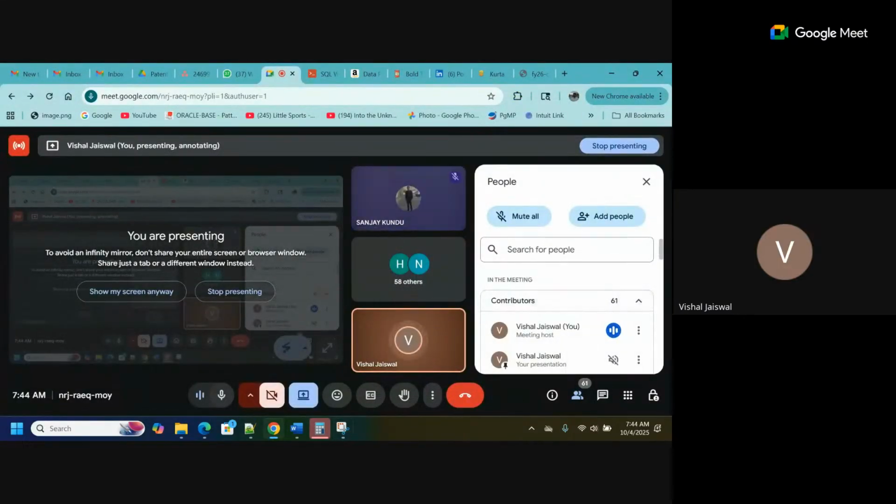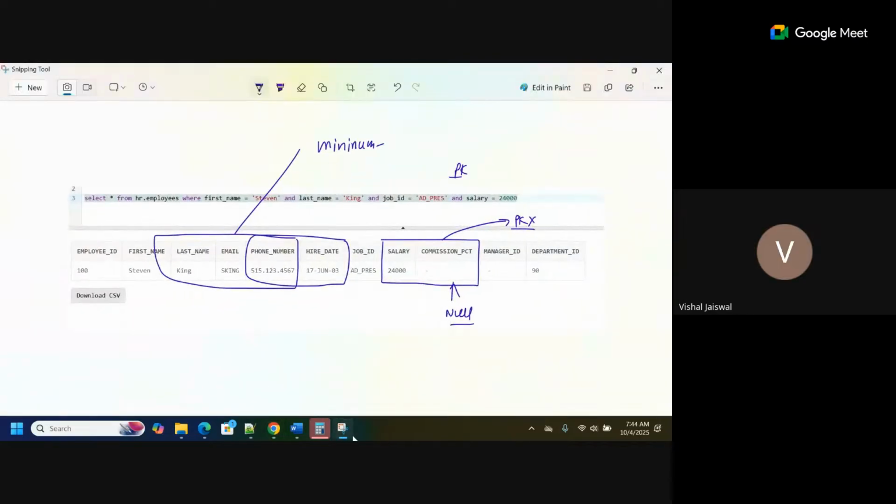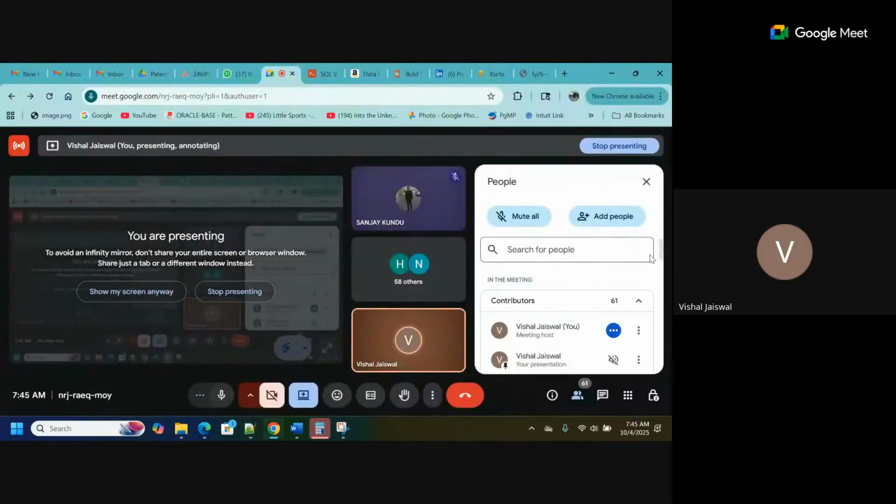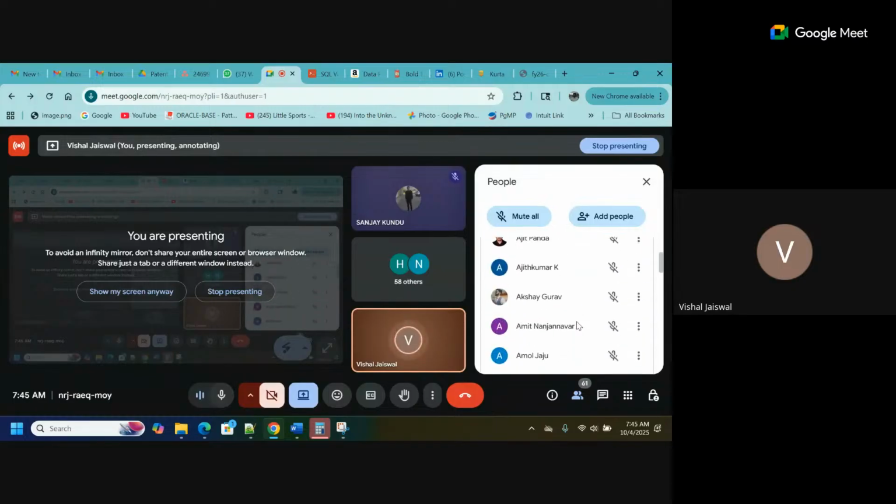Guys, are you able to uniquely identify the movie if I give you these 3 column combination? That is, actor, actress, and release year. So these 3 column combination is used to uniquely identify the movie. So this combination is called a super key. Guys, are you getting my point? Please let me know. If you do not understand it, I am stopping here.